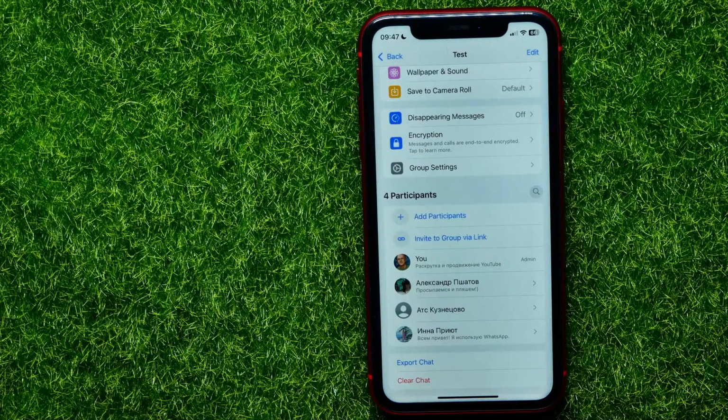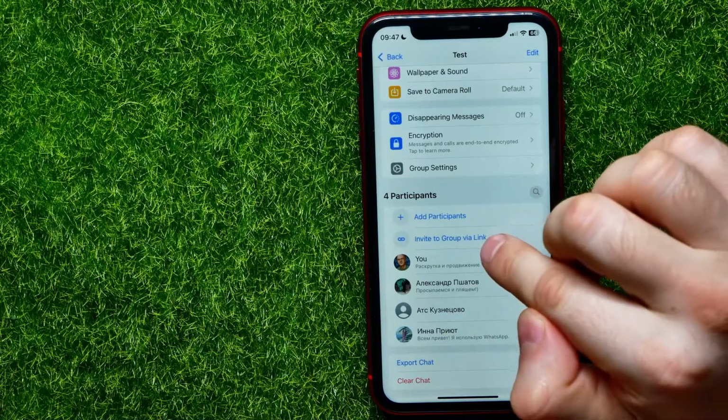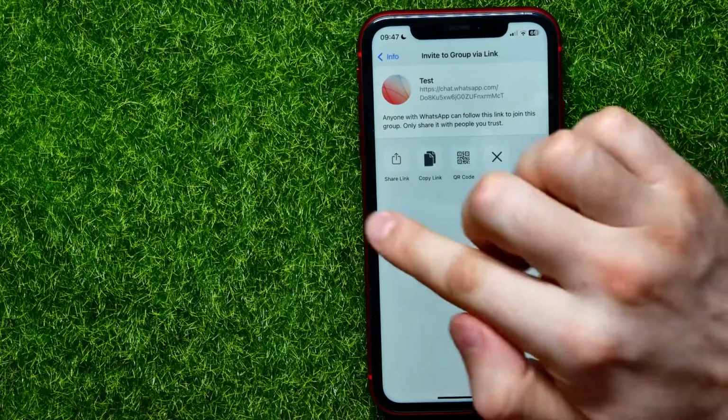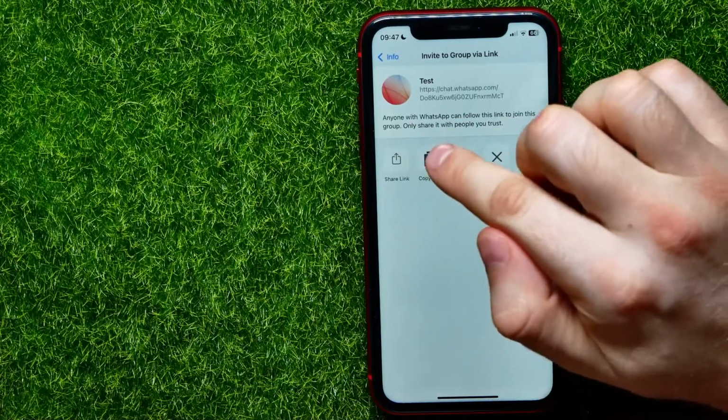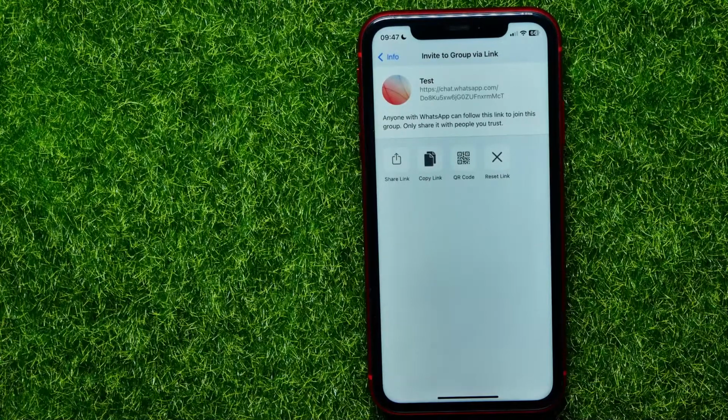If you don't have a person in your contacts, you can hit right here at invite to group via link to create an invitation link, so anybody can use that link to join your group. And right here you can just hit copy link. Now the link has been copied to my clipboard.